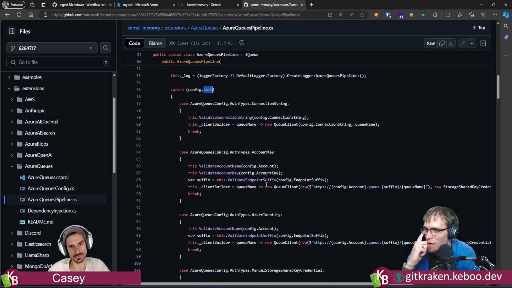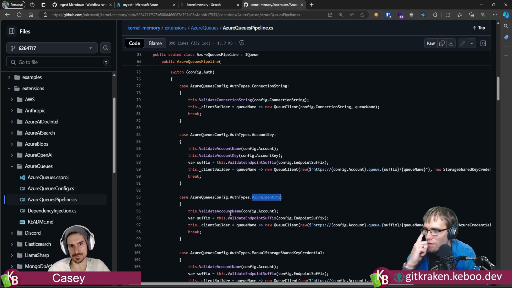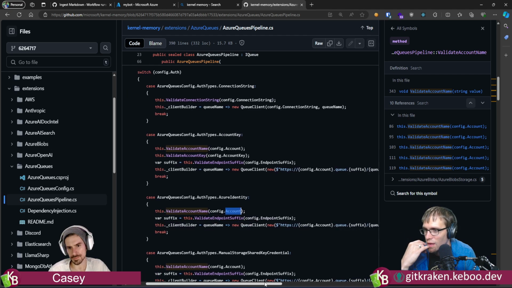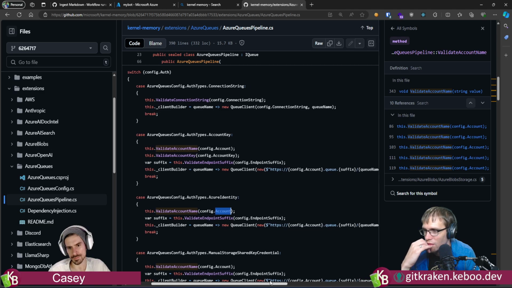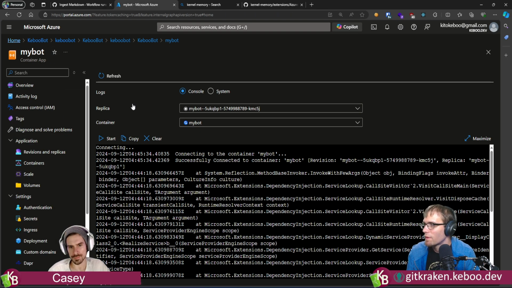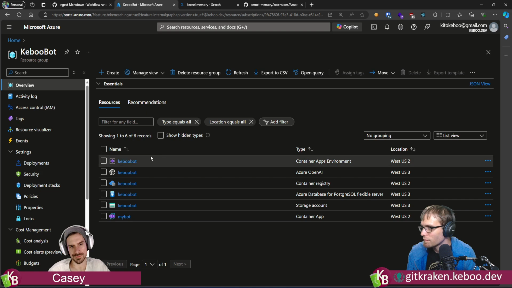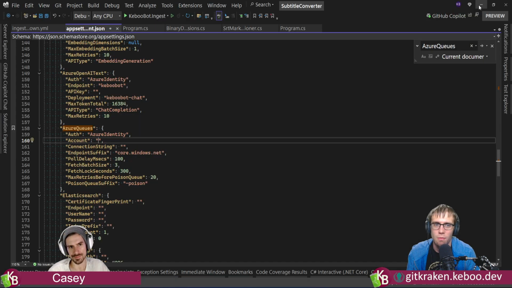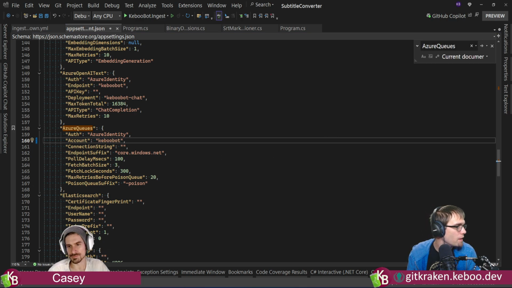Let's see. So we were doing Azure Identity, right? Validate, and it would do validate account name, and we have specified no account. So it would have no idea where it is. So we need to at least specify account. Let's see. Endpoint suffix. And then I think endpoint suffix would be fine. Okay, so at minimum, okay, go here. Obviously it's KaboobBot, because that is the only thing I know how to put in, and I'm going to do that while I'm thinking about it.